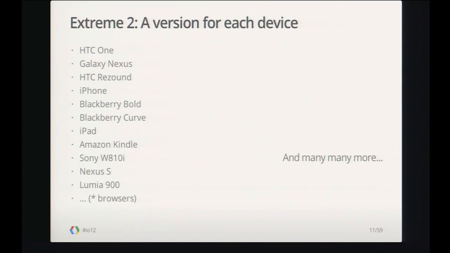The other opposite end of the spectrum is to create a version for each device. So we have here a very incomplete list of some devices in the market. And you could simply say, OK, let's develop a version for each. You can see this is 10 devices. There's probably hundreds and maybe thousands of devices out there. It's simply not feasible to do this, especially if you take into account the number of browsers that exist on some platforms. For example, Android supports a wide variety of browsers.